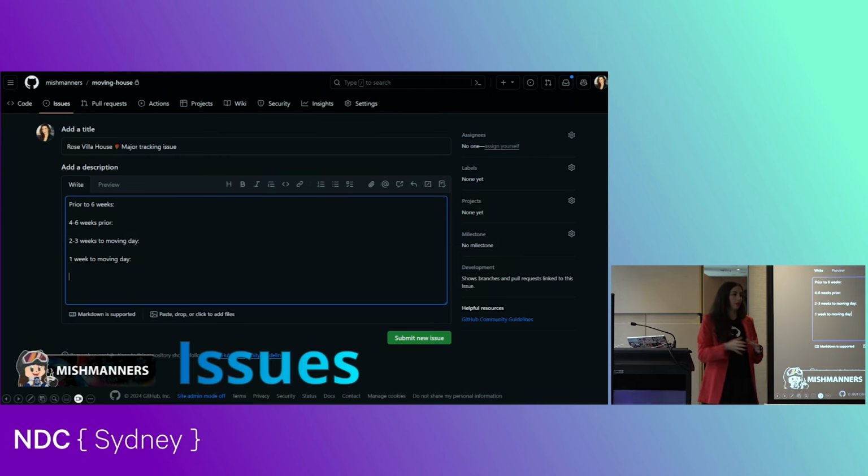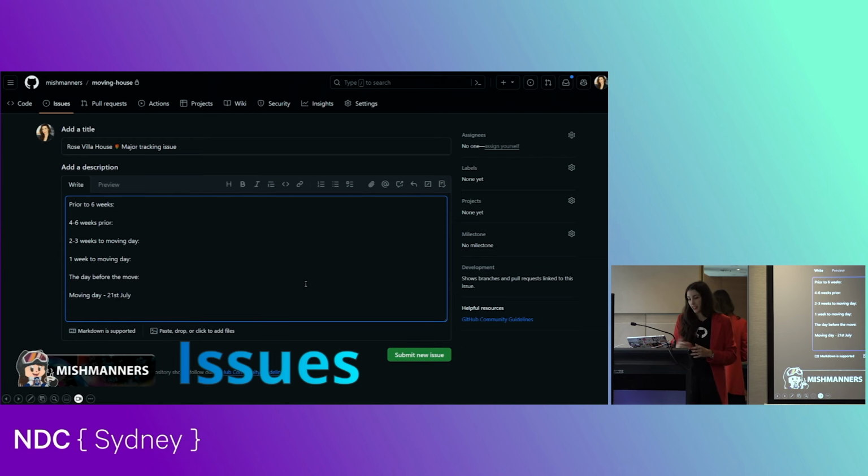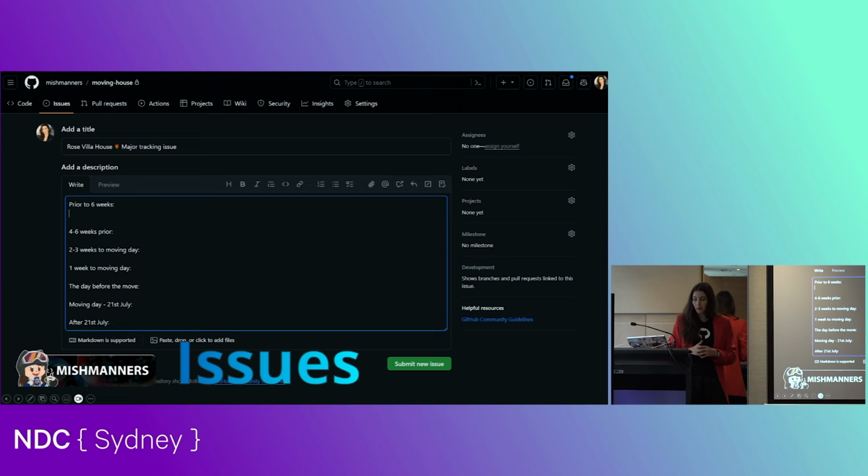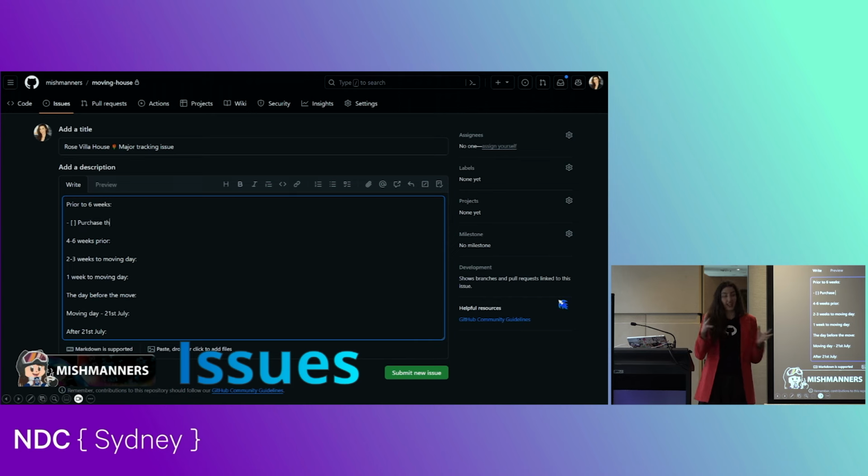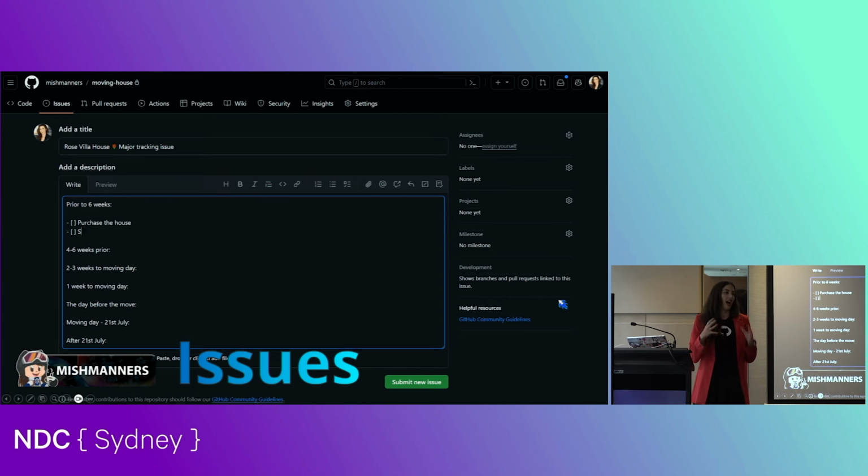Unlike a dev sprint where we're doing a couple of weeks, we might have to-dos and things like that. In this case, I wanted to time box it by the kind of big blocks. So 4 to 6 weeks out, 2 to 3 weeks before moving day, 1 week, the day before, the day of, and even after. So now that I've created these little sub-headings, if you will, I can go in and start adding all the list items I need.